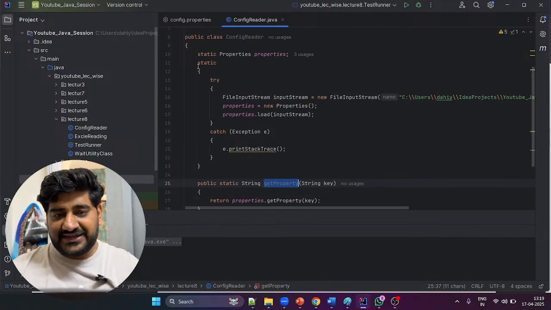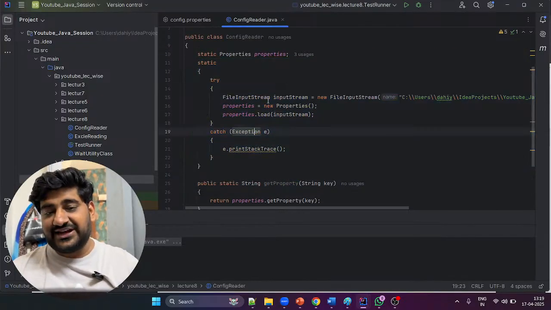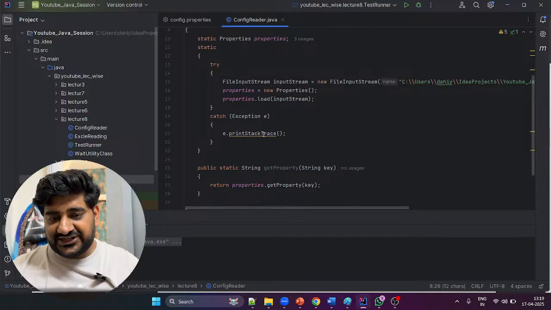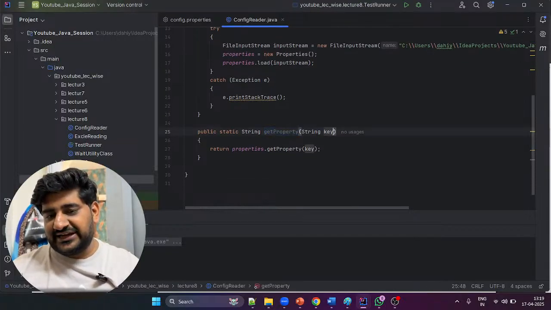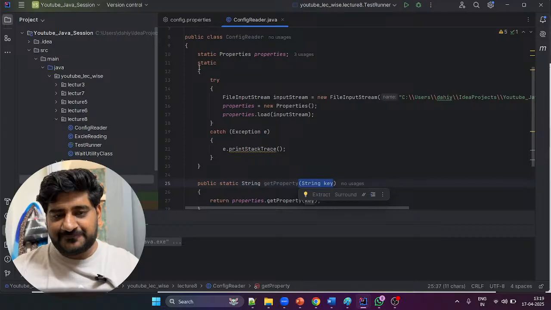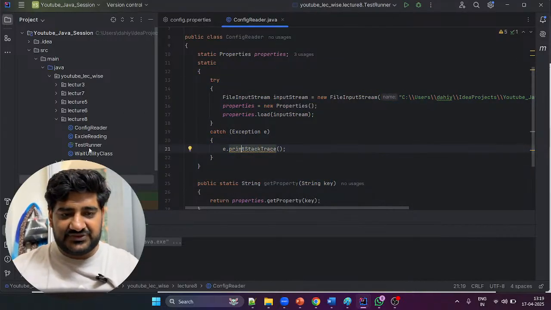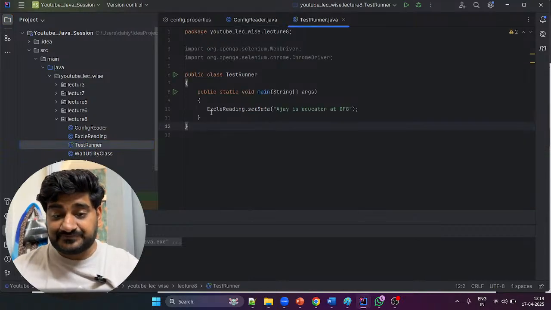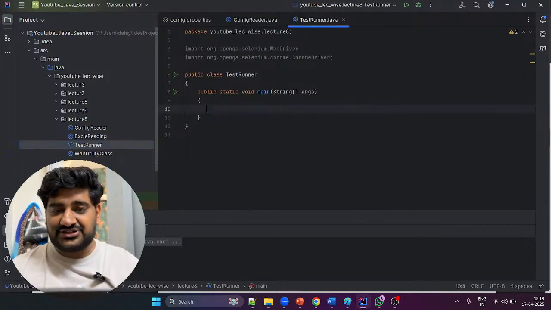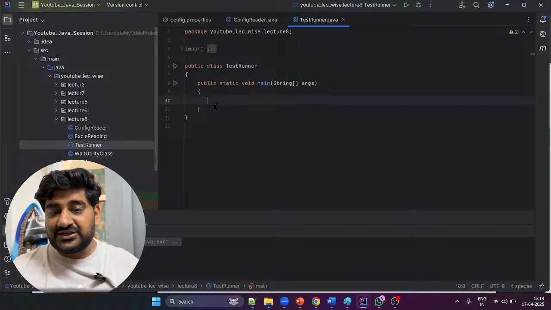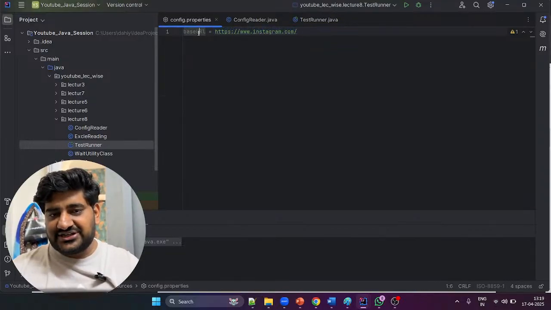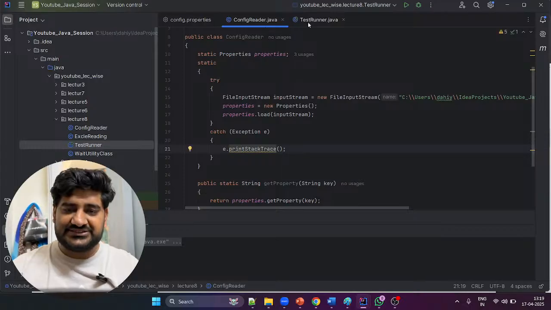So I will make this block static. Whenever I call ConfigReader.getProperty and provide the key, automatically this static block will execute. Let's take an example here for more understanding. Let's say this is the execution I am doing right now. You can see I haven't created any config reader, so right now there is no display of the base URL.